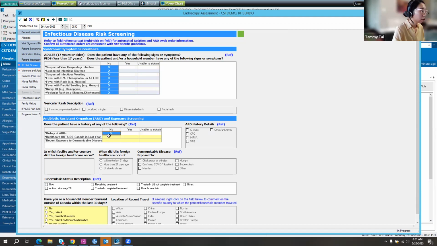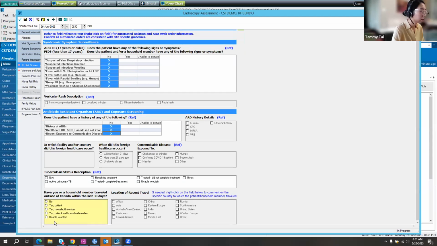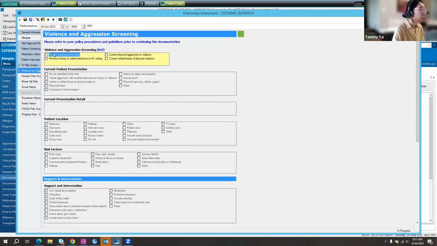And the patient also doesn't have these conditions. Scroll down the list. Have you been outside? You can say no for the patient. And once those yellow fields are completed, you can see the check mark here. Same for violence and aggression screening. We can say there's no risk assessed for the patient at this moment.